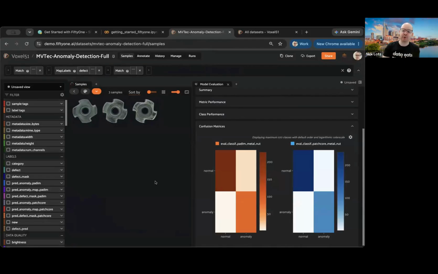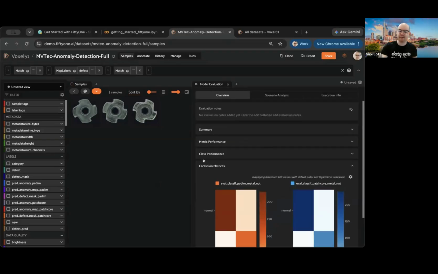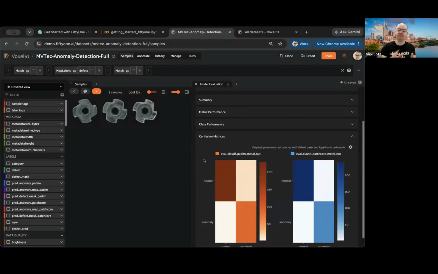And I don't have time to show it, but there are quite a few additional features of this. One of them is called scenario analysis, where you can look at model performance with respect to a specific slice of your data, like maybe rainy conditions with people in the camera view. And you can do all the same stuff just against a very specific sliced filter of your data set.